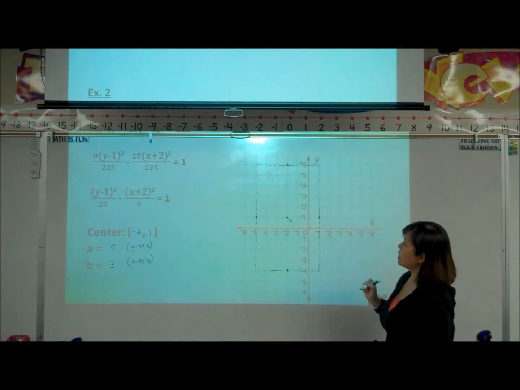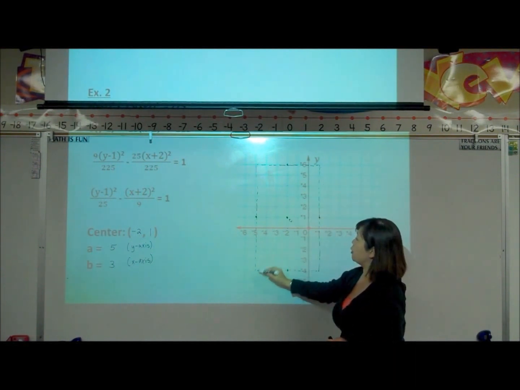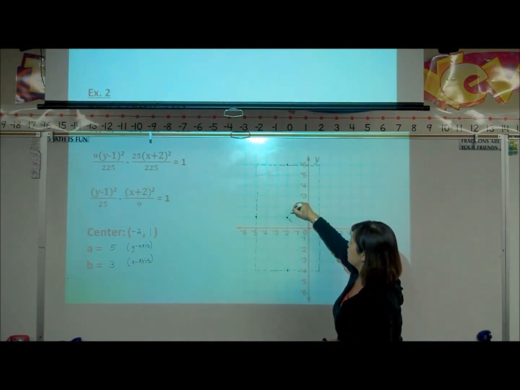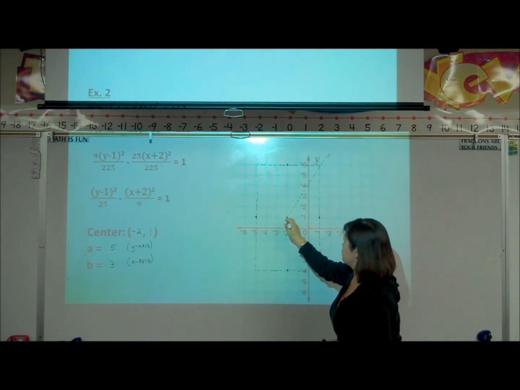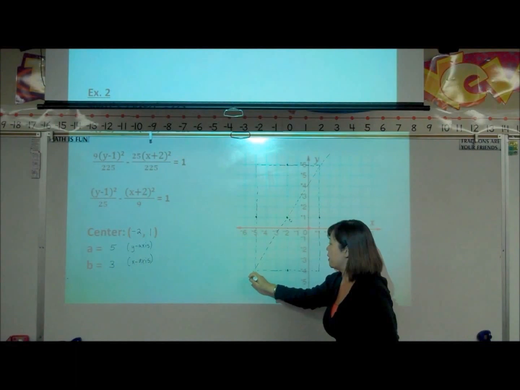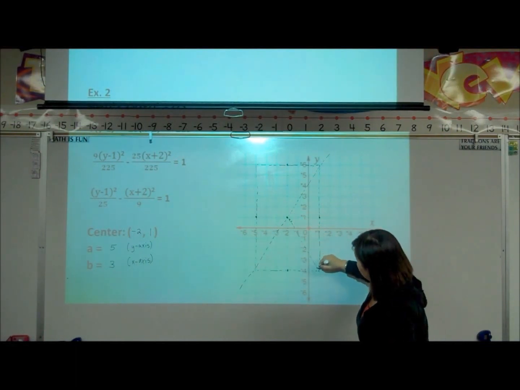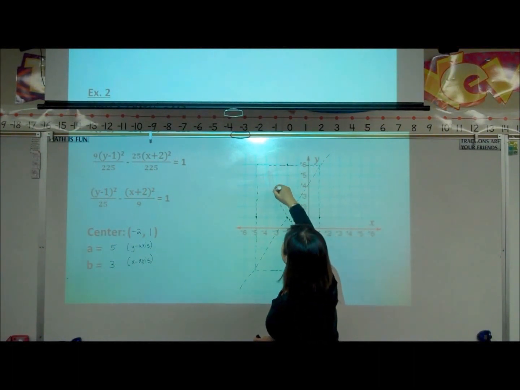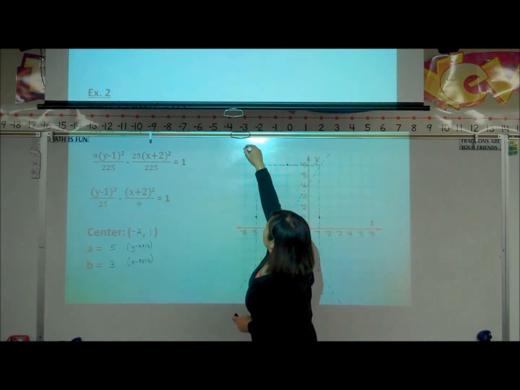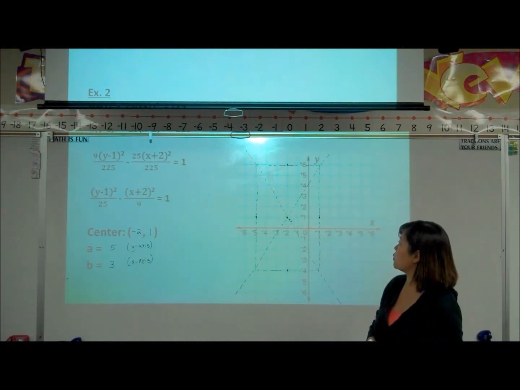Okay, something like that. And then we're going to have the slant asymptotes. Remember, it starts from one corner to the other corner, passing through the center. So I'm going to cheat a little bit and start from the center out, since I don't have a straight edge with me. So we're going to go that way instead. And then do the same thing for this one. We're going to go from center to the corner, and from the center to the corner. Okay, something like that.